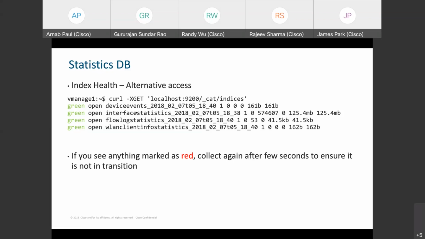The color here is green. Any red, any amber, just open a TAC case. We need to take a look at those indices before you upgrade. Going for an upgrade with an index that is red or amber is not at all recommended.